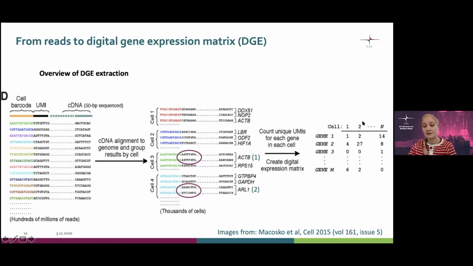So as an end result, you get this digital expression matrix where you have the genes here and the cells here. If you have been analyzing normal bulk RNA-seq, there you have a similar table where you have the genes here, and then here you have the samples. So let's say 6 samples. Now instead of 6 samples, you have thousands of cells. So it will be a big table.